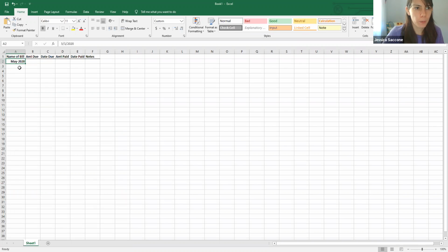Now this you can make bold if you'd like. If you want to differentiate it from the top lines, you could make it maybe italicized. So now we're going to start getting into making our actual bill tracker spreadsheet. So I'm just going to make up some general bills that we all might have.